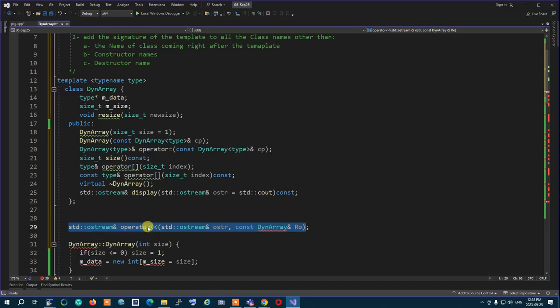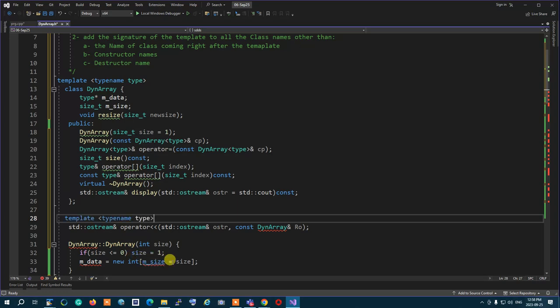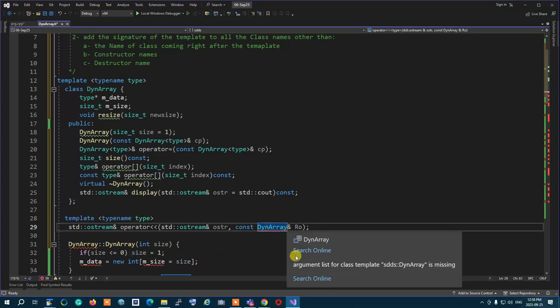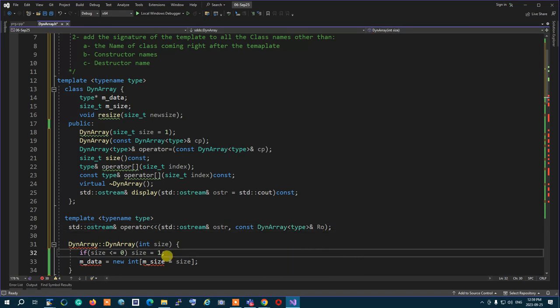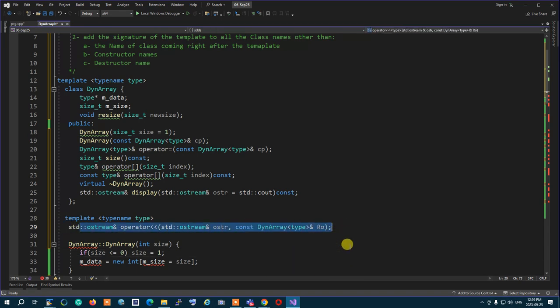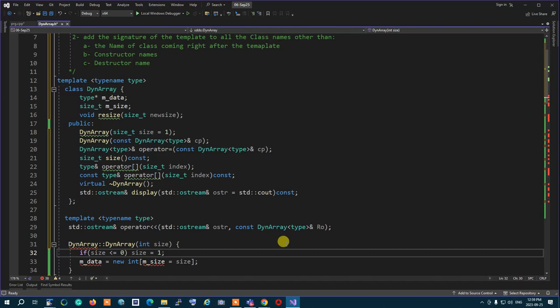In here, I have O string operator, yada, yada, a helper function. You have to put the signature of the template and follow the rules, which means add the type over there. And there you go. So it's a single line. It has a focus of its own. You add the signature to it separately. Are we okay with this?